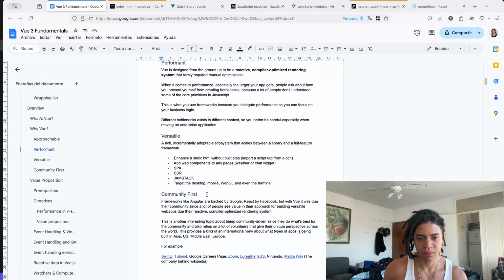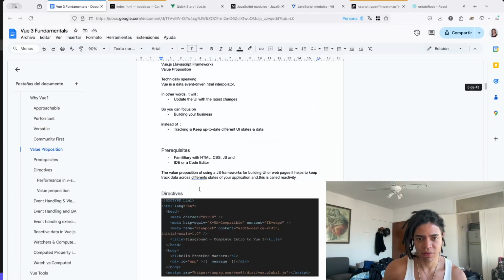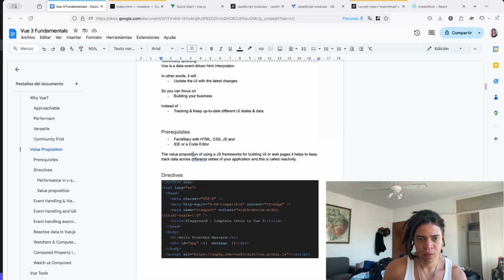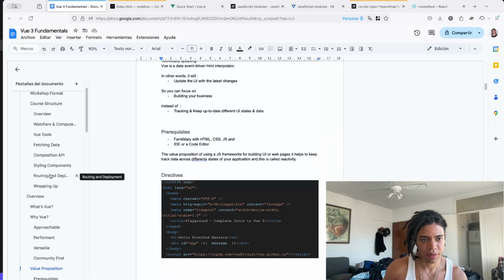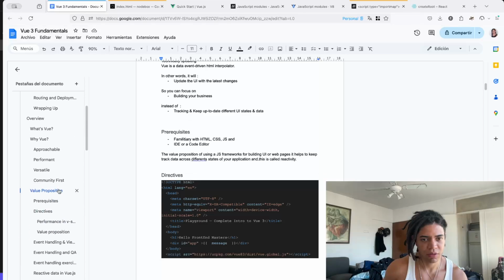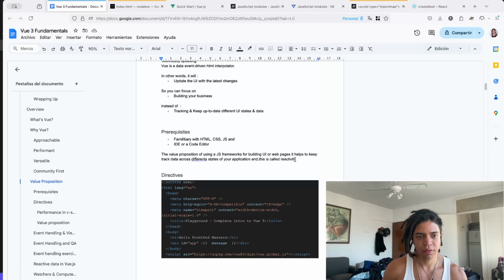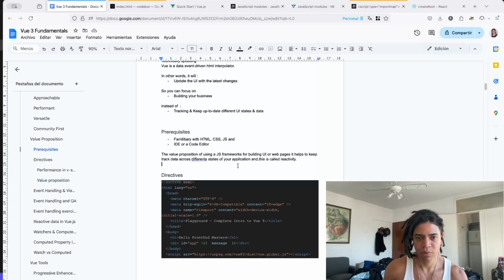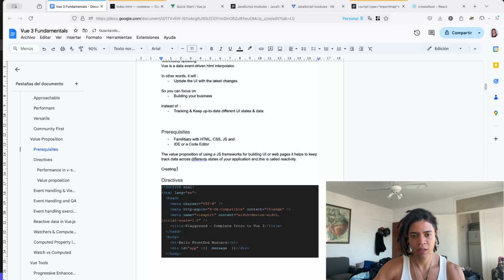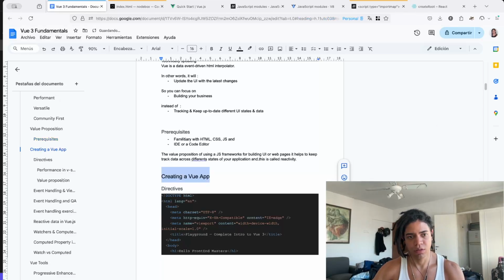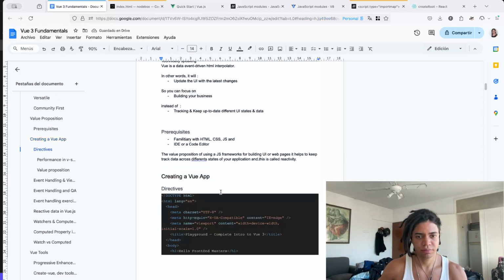Well, allegedly, right? It's developer opinion. We talk about now the prerequisites, something that I already mentioned before here. Okay, and we're starting to now look at creating a Vue app, right? So this is creating a Vue app. And that's right, the directive.